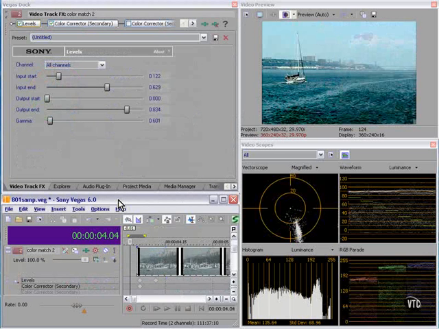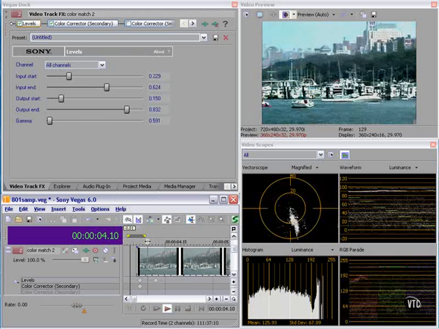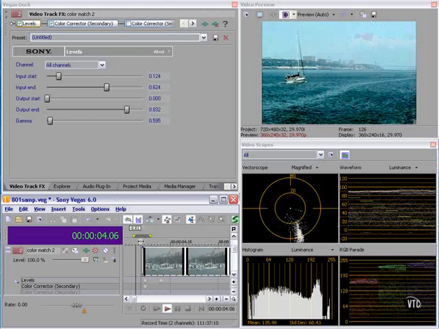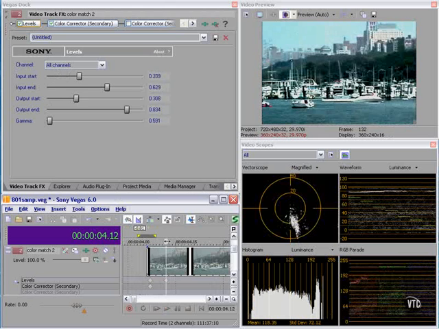I've been tweaking the settings on track 1 and track 2, levels and color corrector secondary. One tweak after another, and this is about as good as it's going to get. Very close. Close enough? Yeah. Color matching in Vegas.